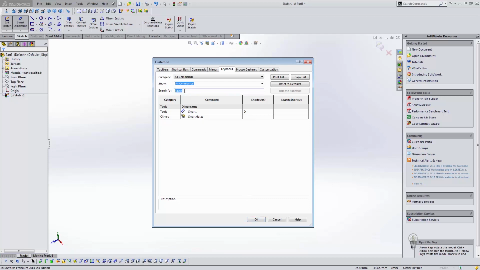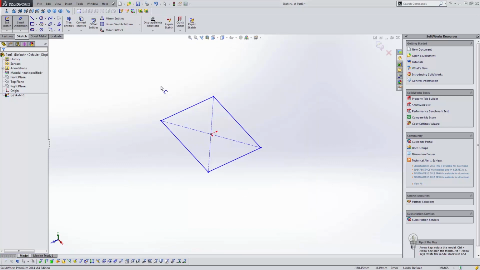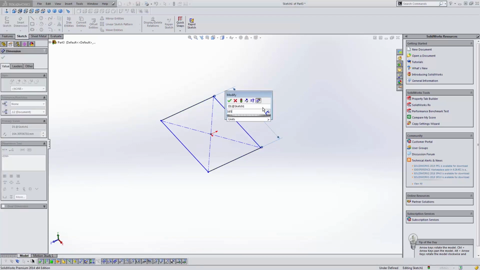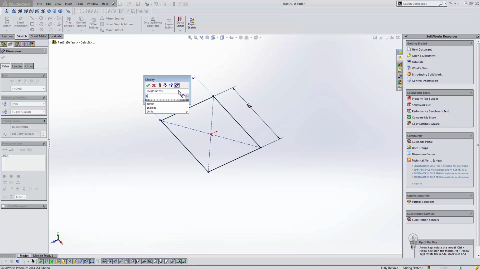You can go through it. There's tons. If I go to extrude, if I want to shortcut just extrude, I can put whatever, E, in there. I'm not going to hit it because I might already have shortcuts set up and I don't want to override them. So I'm going to hit cancel in here. So I hit D and it brings up this little dimensioning tool by my mouse arrow. And I'm just going to pick that line and say it's 165 millimeters, and I'm going to pick this line and it's 110.